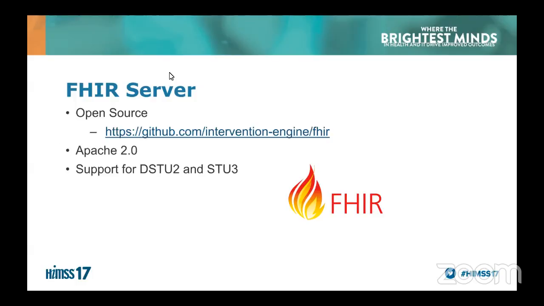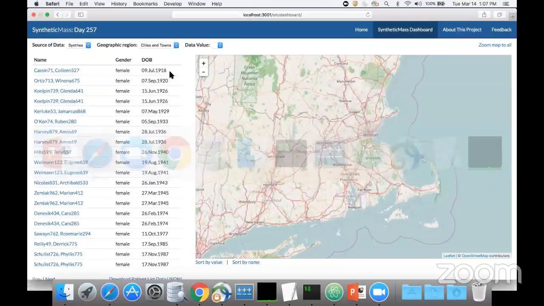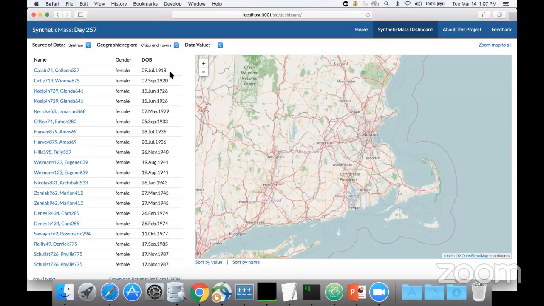To give you an idea of what our FHIR server looks like in action, I'm just going to quickly switch over here to the web browser, and this will give you an idea of what things look like. We built a very quick and dirty user interface for looking at patients that we generate. We also have a patient generation tool called Synthea, which I used to generate all the data that you see here in this web user interface.